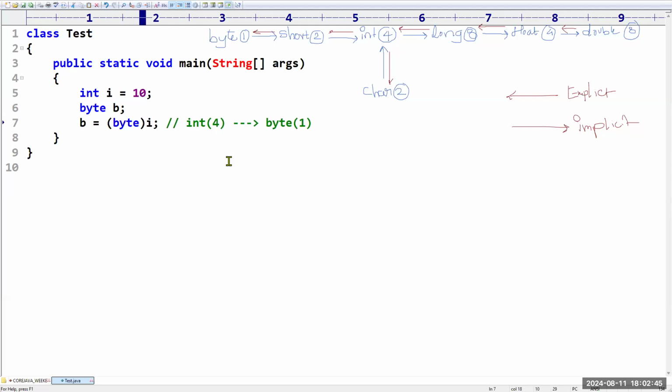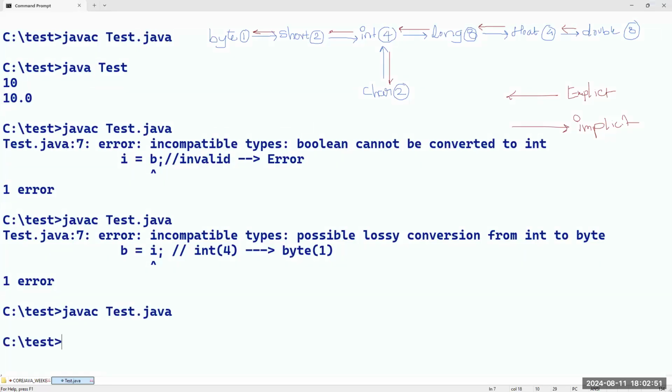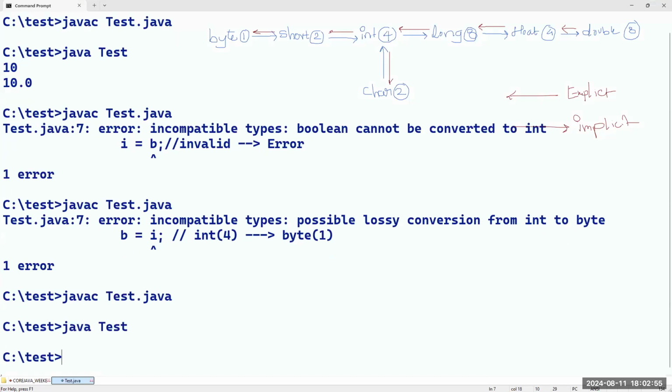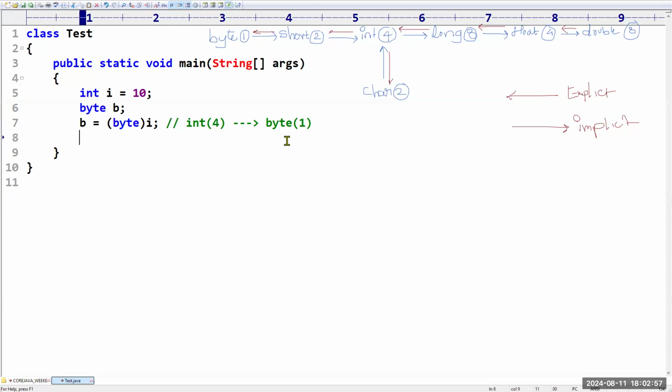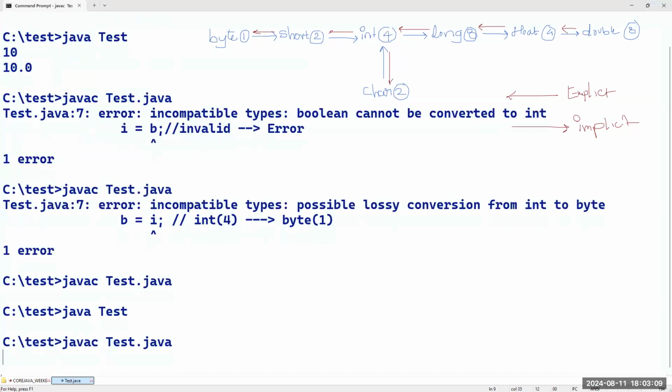Try to take byte. In this case, what will happen? Manually, we are converting. Is the compiler going to complain or not? If you run the program, we will get output. Sir, I didn't print the values, that's why we are not seeing it. System.out.println: I am printing i where the output is 10. I am printing b where the output is nothing but 10 only. Now you can see.